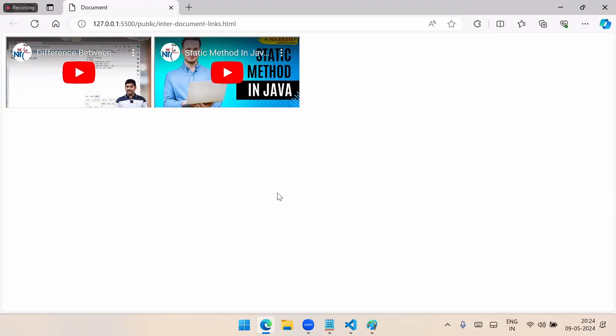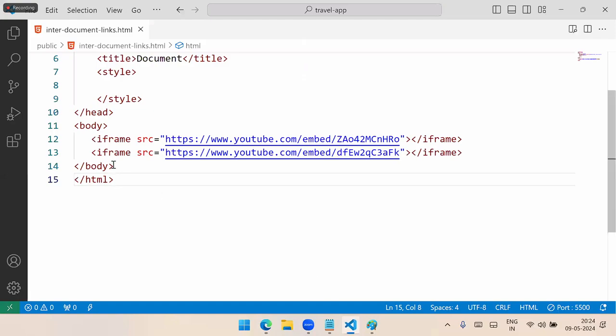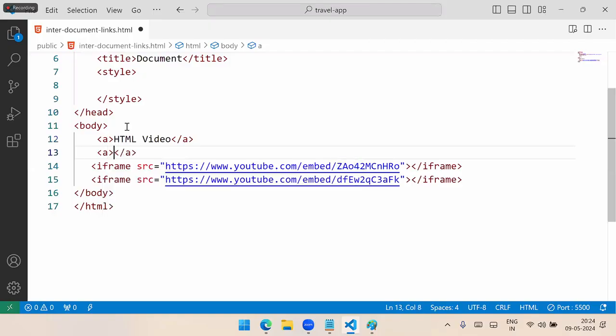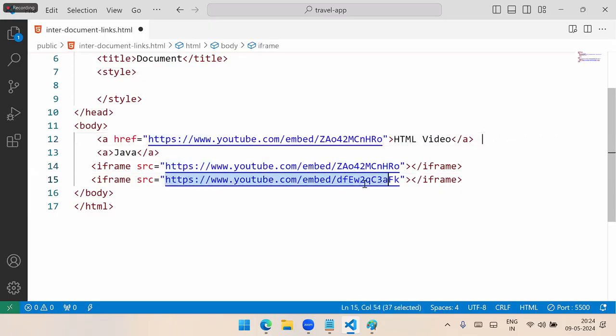Or you can change that content. How will you change the content? I want one iframe, and these two videos should play one after another. Then directly we don't embed. What you do is put an anchor. One is the HTML video. Another anchor, suppose this is the Java video. And what is the href for this? The href is this path. We will use that path as href. This is the href for the second one.